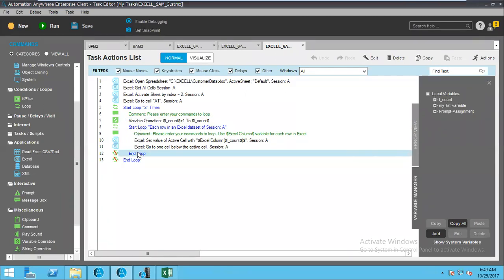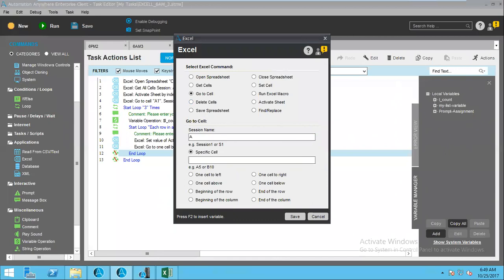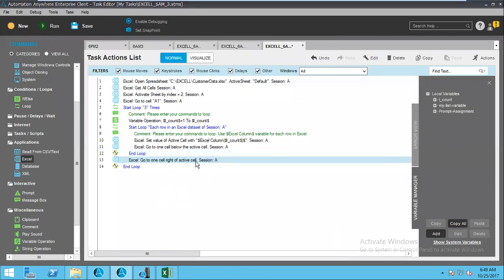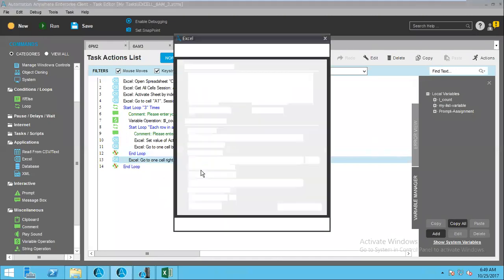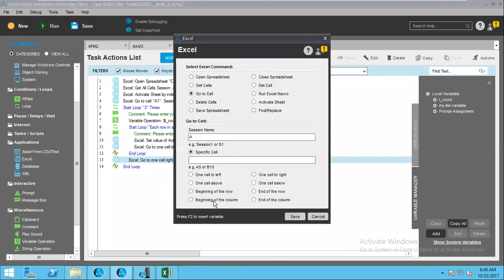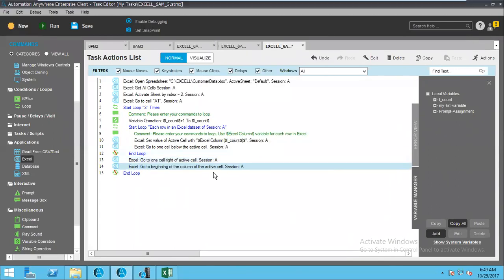For every column it will be executed. Once first column is done, then take the Excel, go to cell, one cell right, fine. One cell right means where your cursor comes from here to here. And again we have to go to the beginning of the column. Again one more command here, go to cell, beginning of the column. After writing this all loop will write the data into the first column. Then you are telling to go to right side, go to beginning of the column, and again start the second.